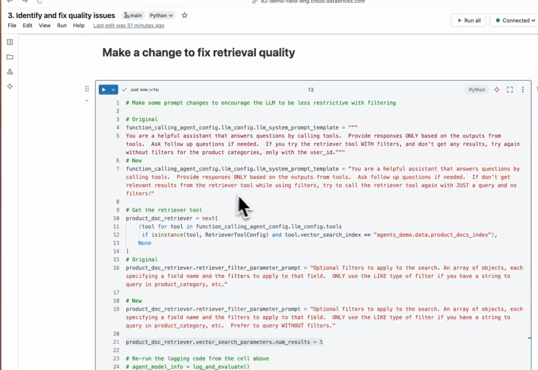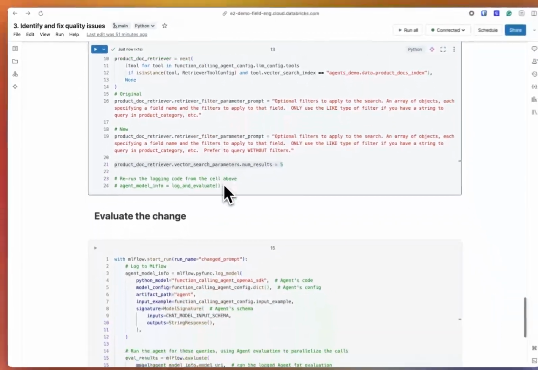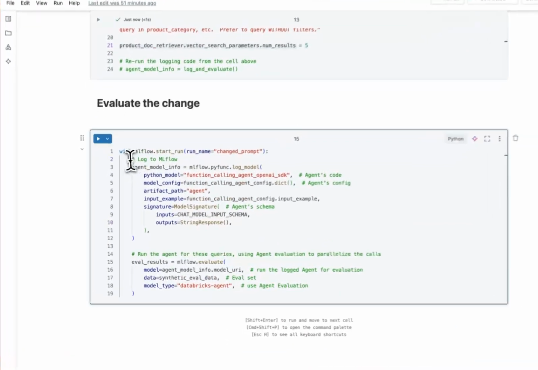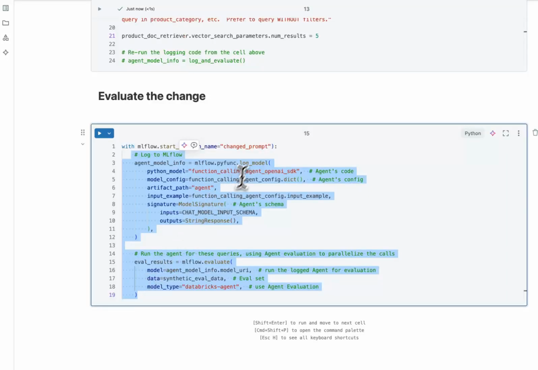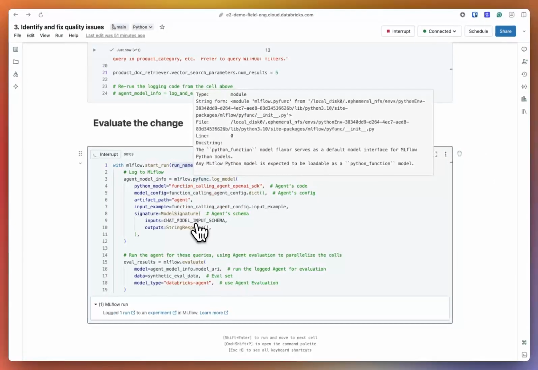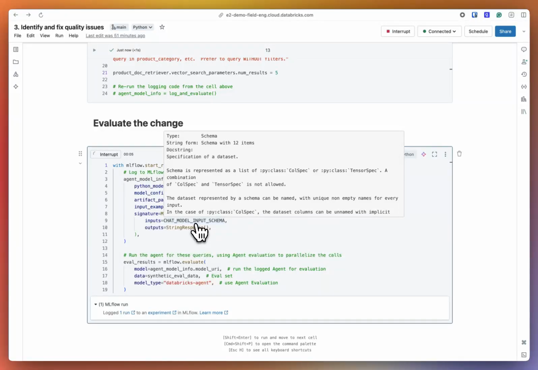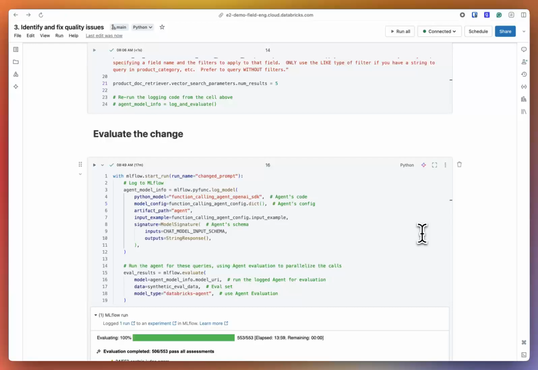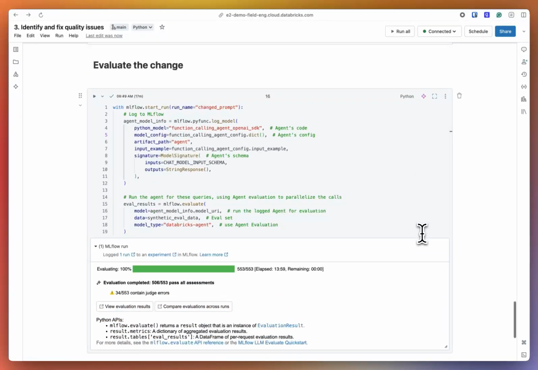Let's run this cell to apply the configuration, and then I'll come down here and I'll reevaluate the change. This is the same code that I showed you above, but I'm putting it into a different run called changed prompt, so I can track this. Let's go ahead and let evaluation run. Okay, now that evaluation is finished, let's compare it to the previous evaluation run.